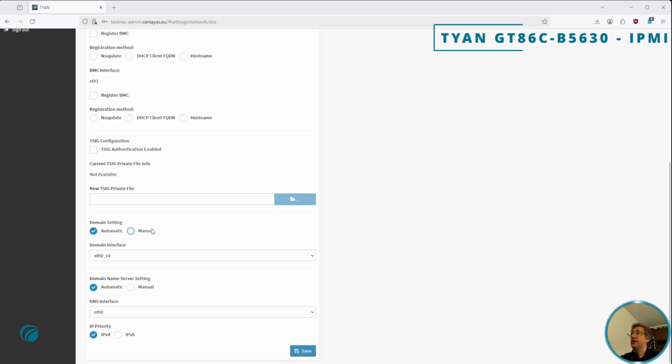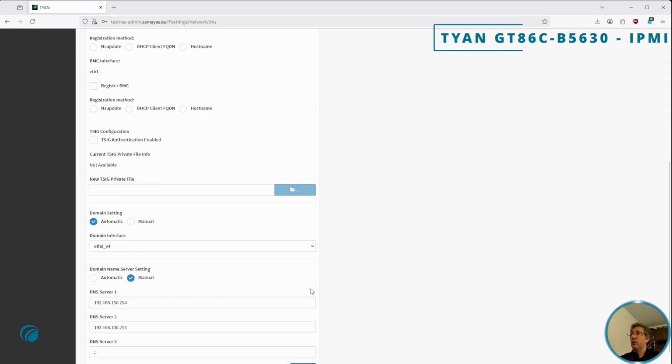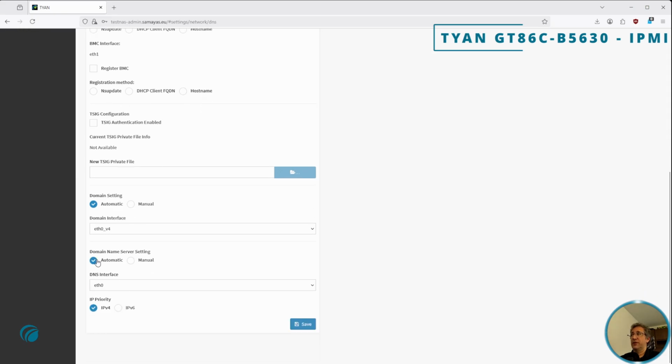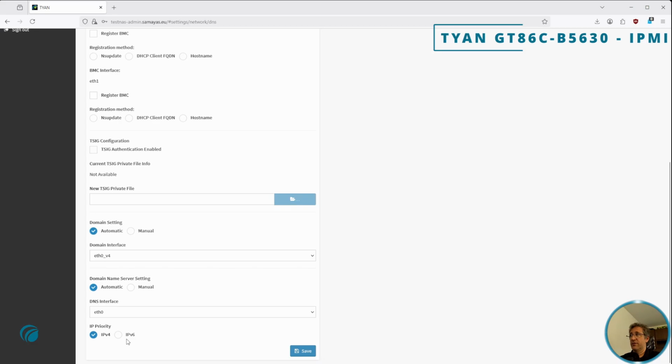Next we have the DNS settings. If it's automatic, based on its DHCP server, it'll try to determine the DNS name. If it isn't, we can specify something manually. Same thing with the DNS server settings. It either receives it from Ethernet 0 or Ethernet 1, or we can manually specify the DNS server. And then finally, we can specify the IP priority, whether IPv4 or IPv6 has more priority.